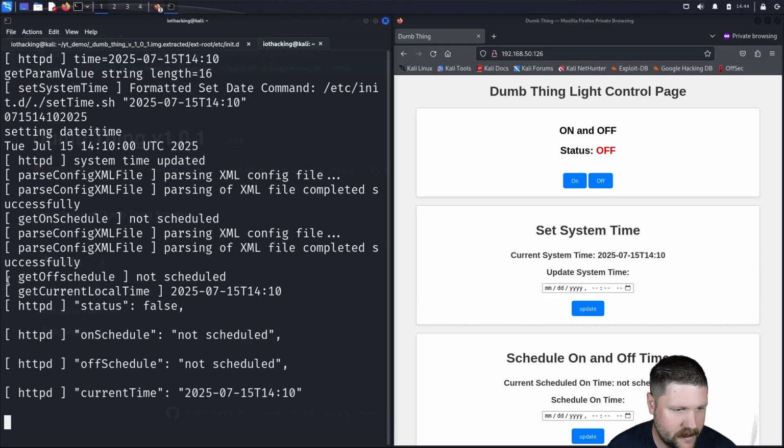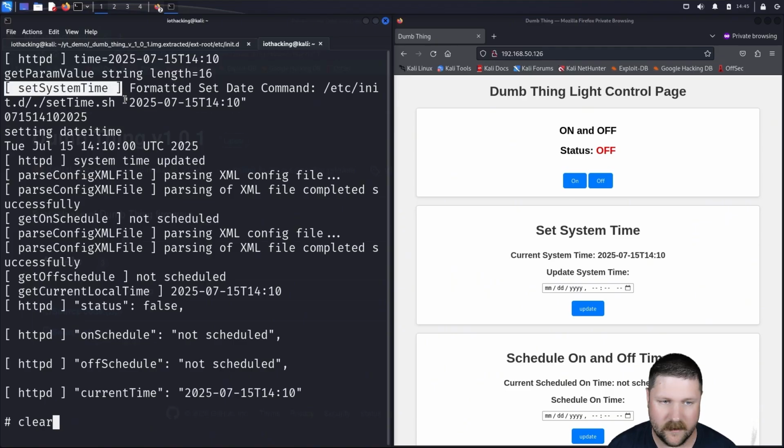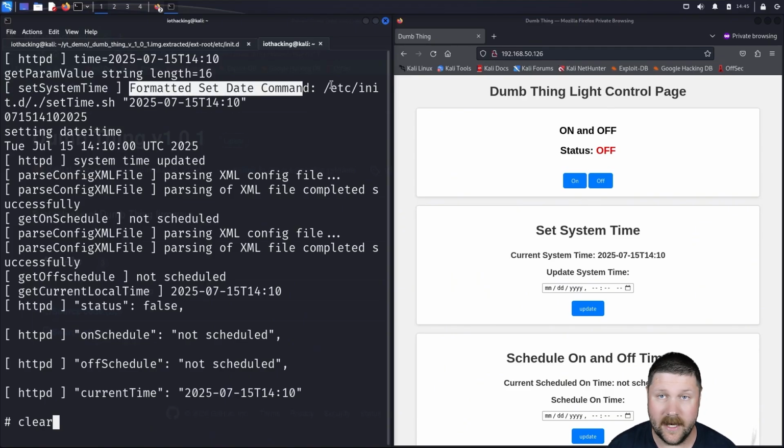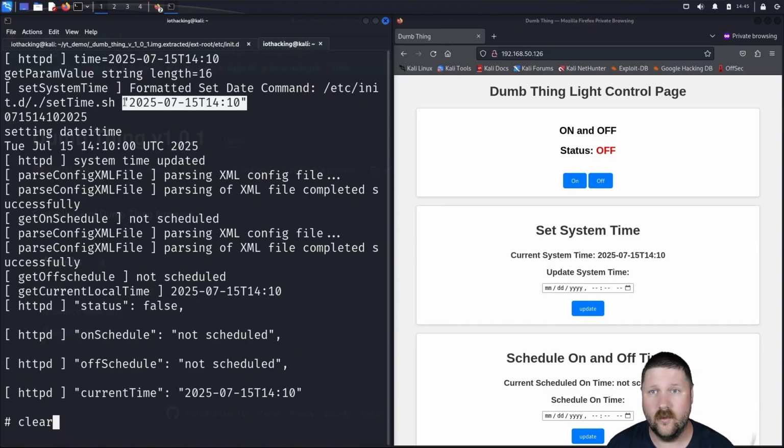So we get the details about checking the schedule, setting the date time, and up here at the top, you'll notice I see something that's quite interesting. We get the set system time, and it says formatted set date commands, and then it looks like it's actually calling a script and passing in a parameter that we are in control of as the attacker, which is that time that we set.